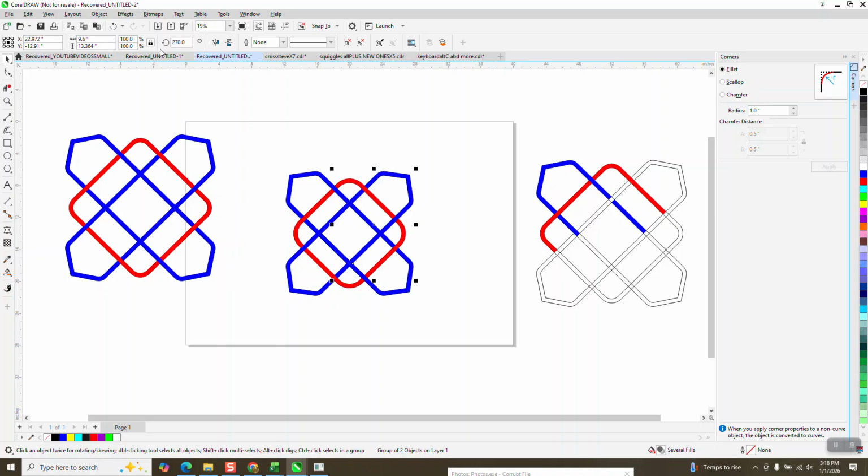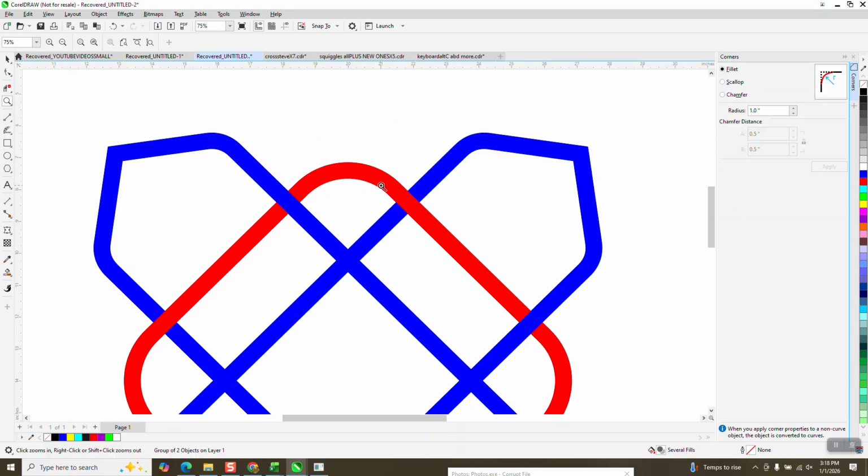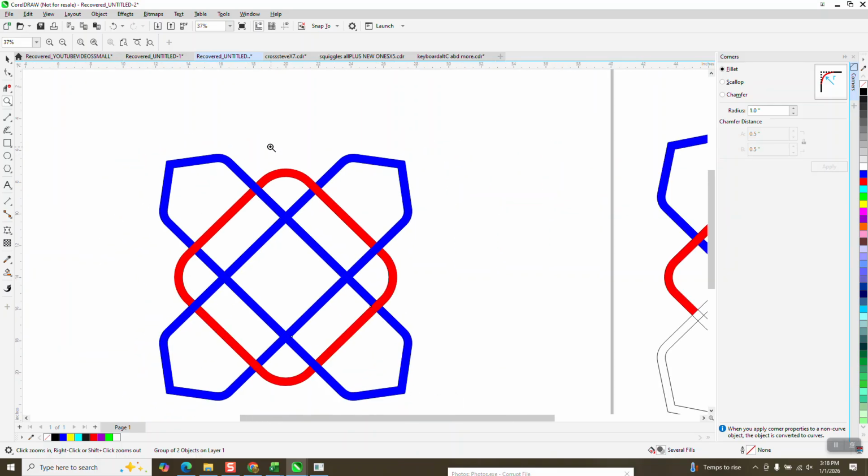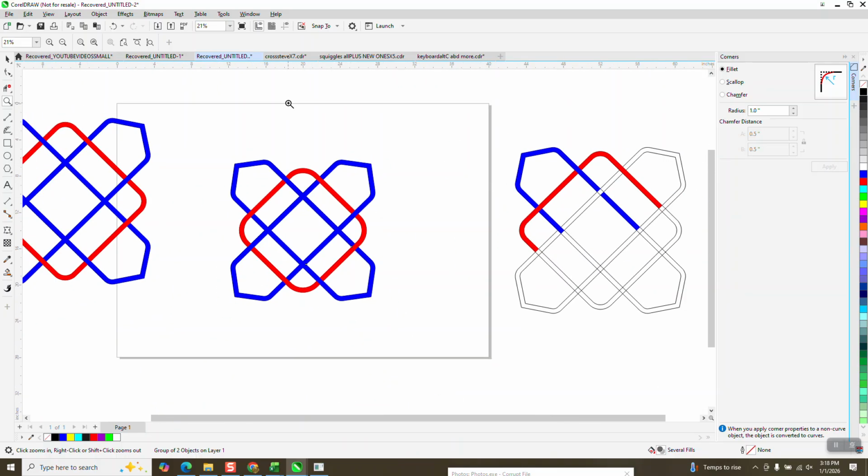Now I haven't really figured out how to do anything with the blue in the middle, but you see the red is going over, under. And the main question was how to draw that shape.